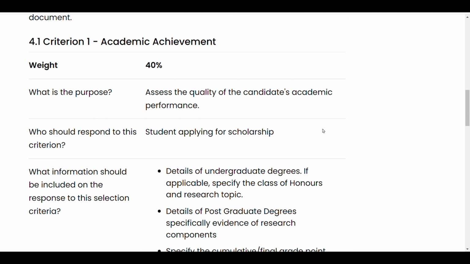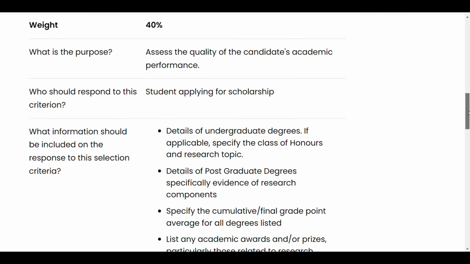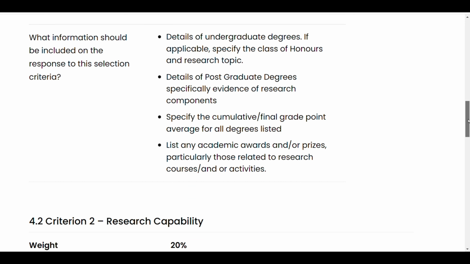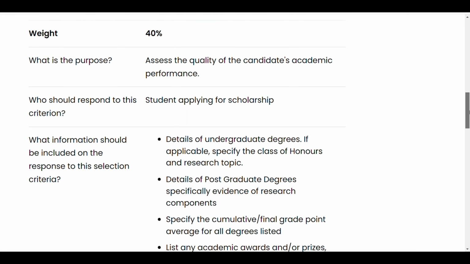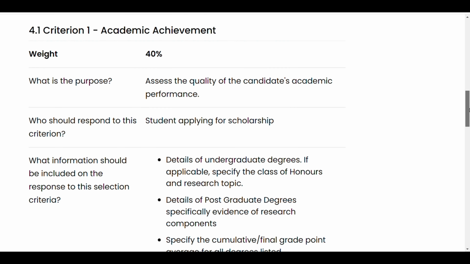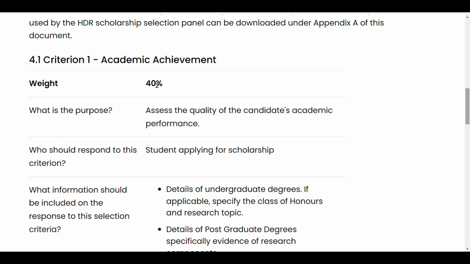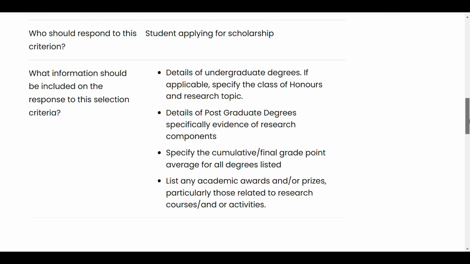They look at your academic exploits, your academic potential, your GPA, your transcripts, and your undergraduate certificates. And they will total it as 40% of the total application.